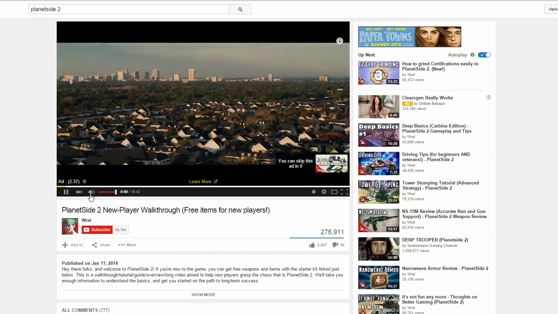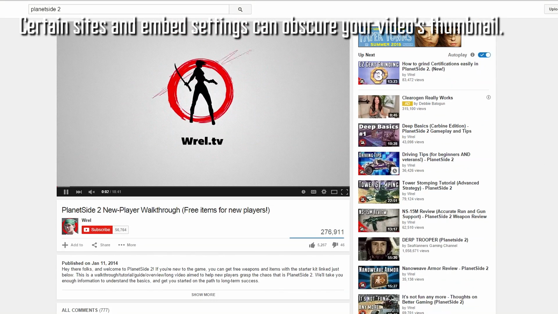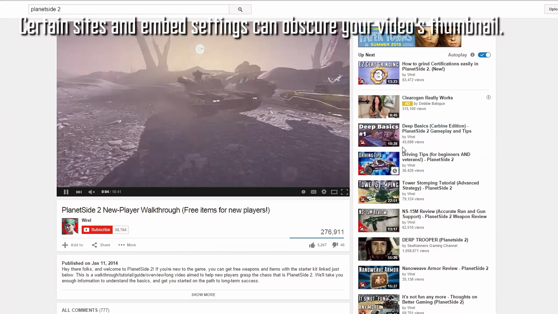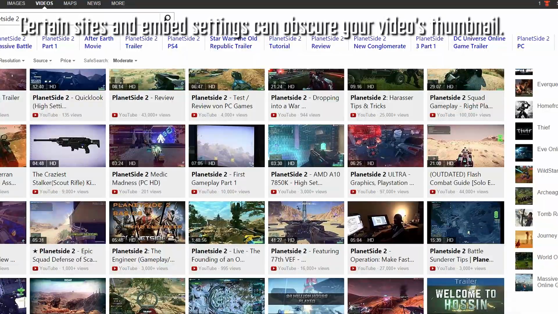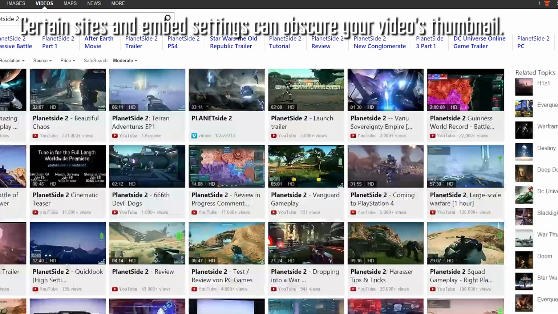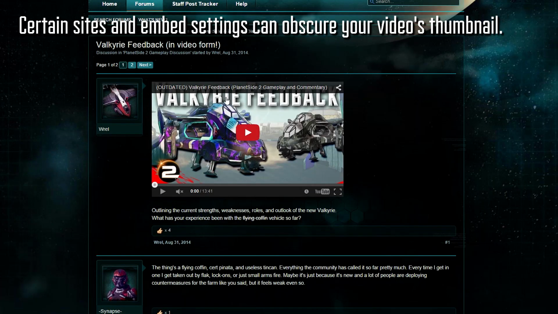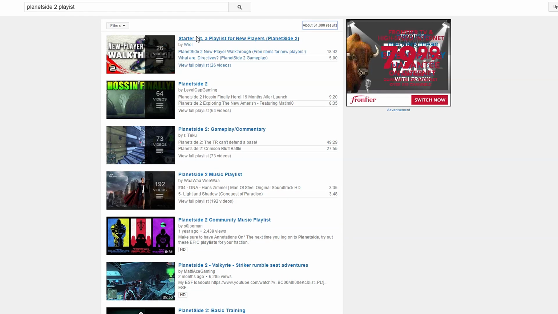Another important thing to be aware of is that different sites and embed settings can obscure your thumbnail. YouTube puts a video length timer at the bottom right hand corner of every video. Bing puts it in the bottom left hand corner. If you embed the video on certain forums or websites, you might have an info bar at the very top of your video. If the video is in a YouTube playlist, that'll obscure things too. And all of this is important to be aware of so that you can keep the vital information as visible as possible.